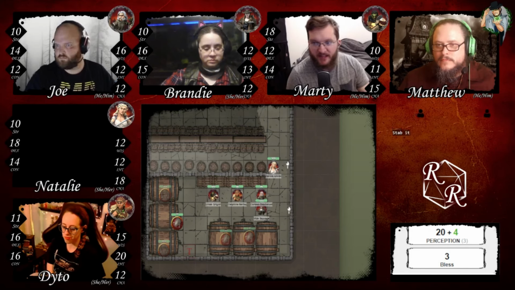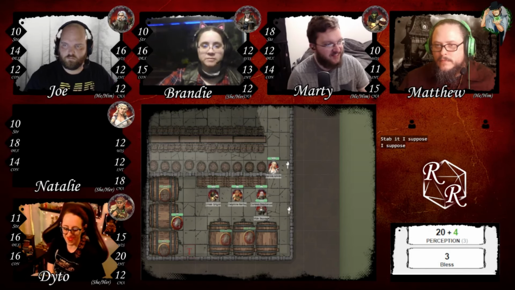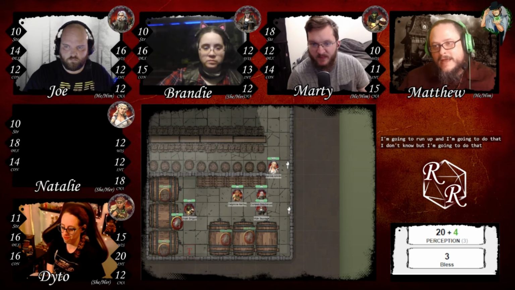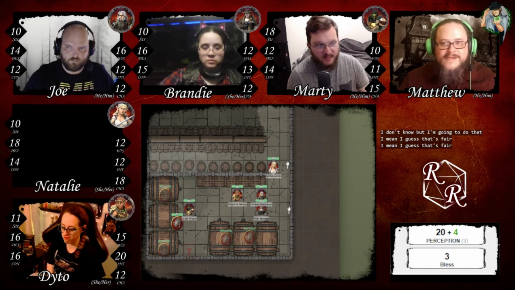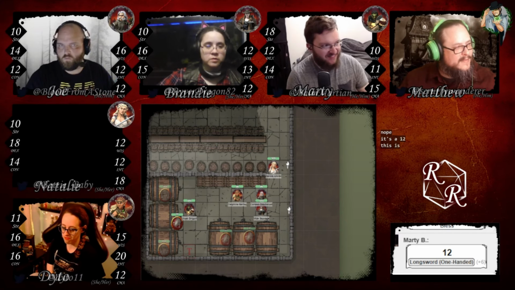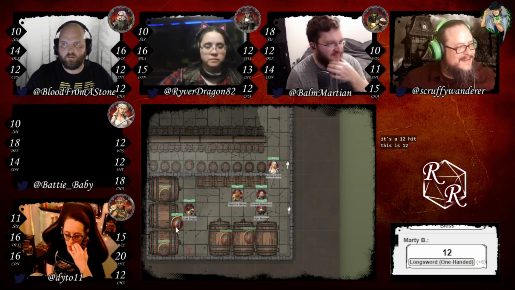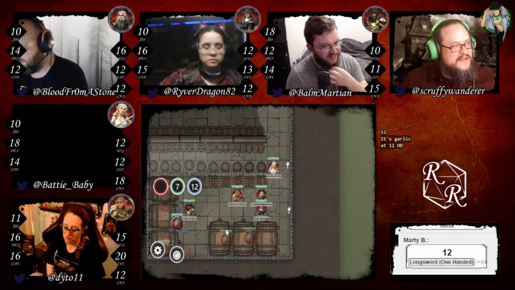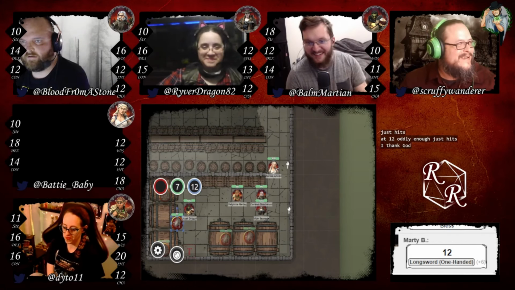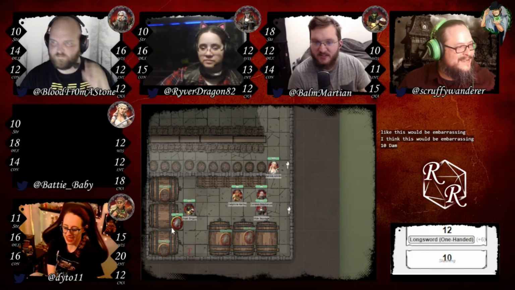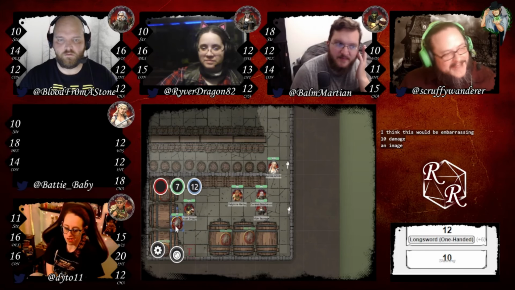Stab it, I suppose. I'm going to run up and do that. I mean, I guess that's fair. Does a 12 hit? It's got 12, oddly enough, just hits. Thank God. It's like, this would be embarrassing. 10 damage. 10 points of damage.